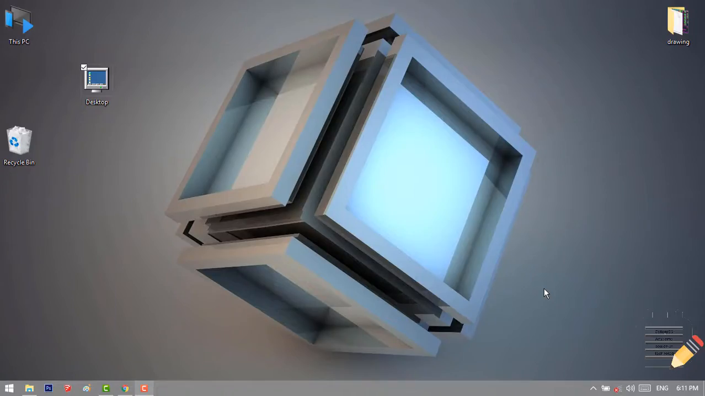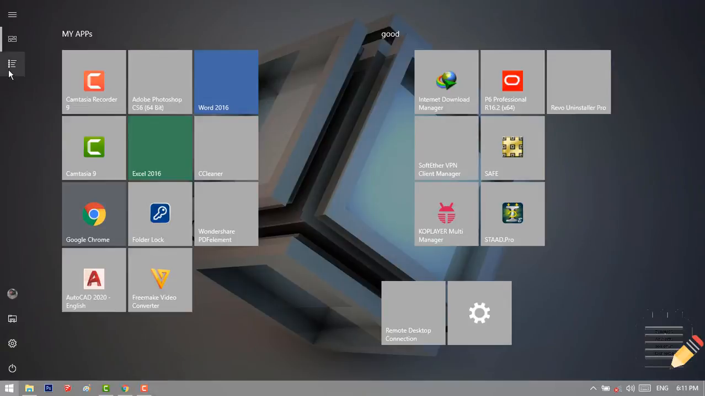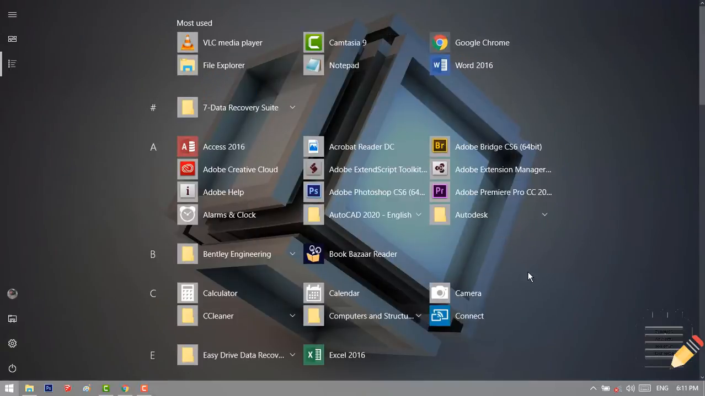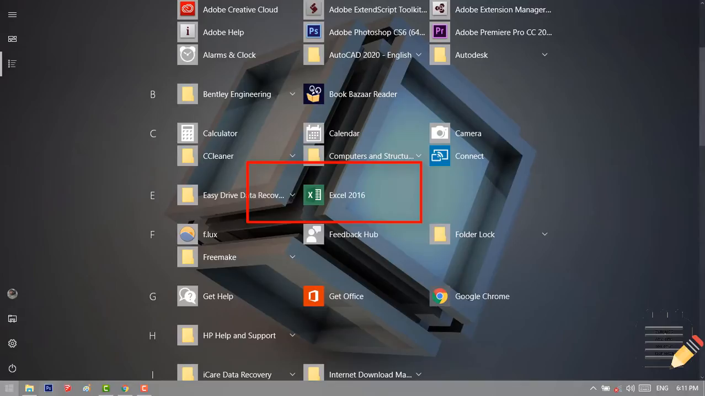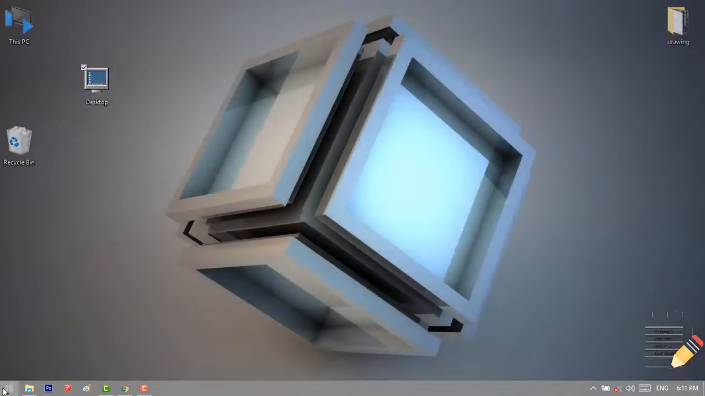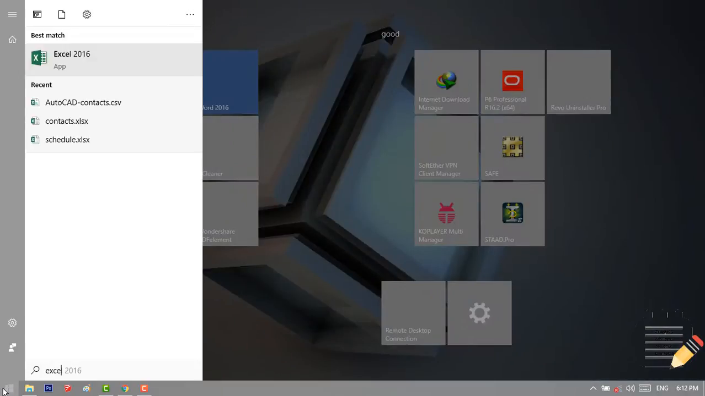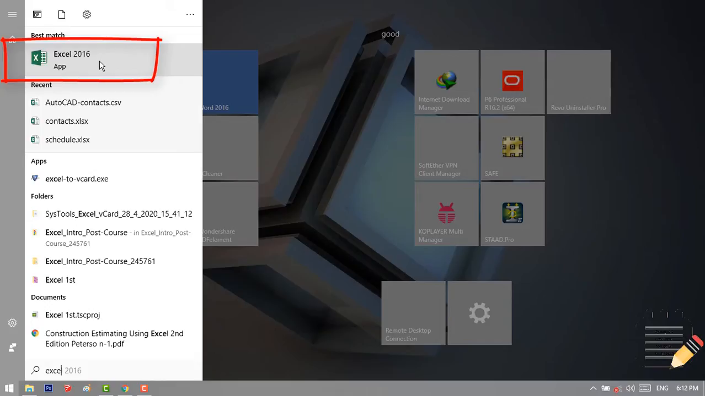Starting with Microsoft Excel Introduction. Come to Start menu, All Applications, and All Applications Excel. Here it is. Another way: come to Start menu, search Excel. Here it is.